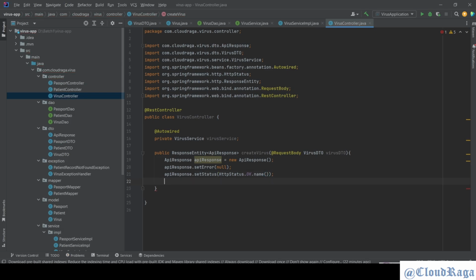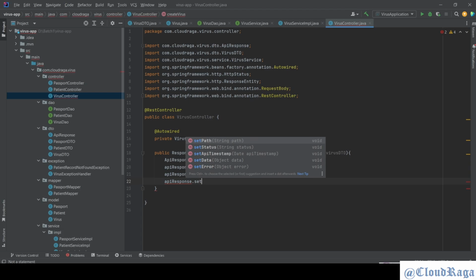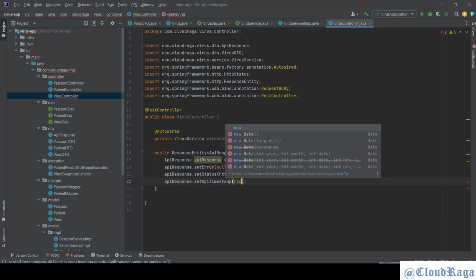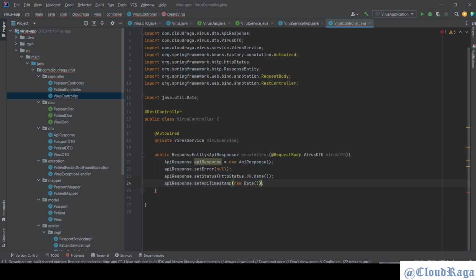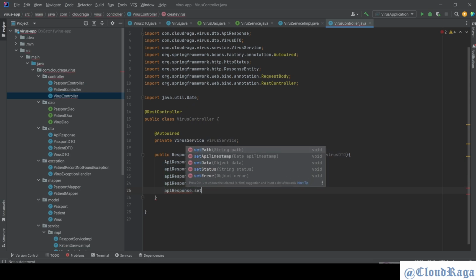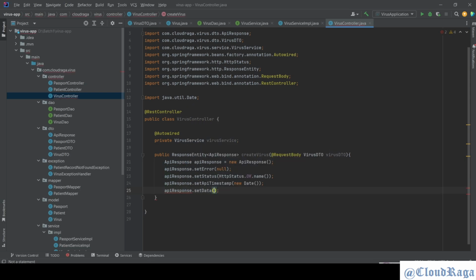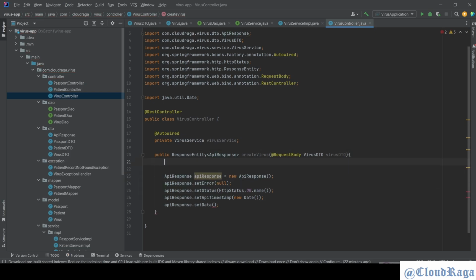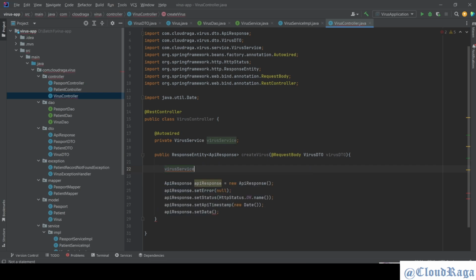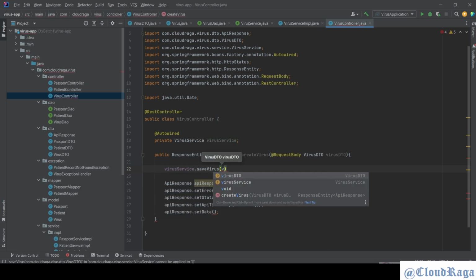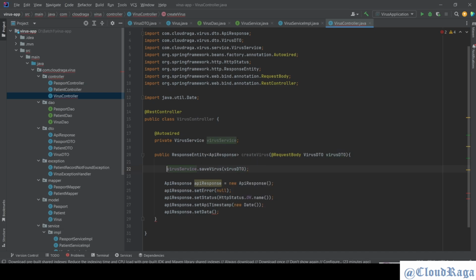Bracket, done. Then apiResponse.setVisitDate, timestamp, new Date, done. Then apiResponse.setData. In this case, we have to get that response from the service layer. So before creating this object, I'll call that method virusService.saveVirus, pass the DTO. Once everything is fine, it will give me a VirusDTO object. I'll hold it here. I'll call this responseVirusDTO.